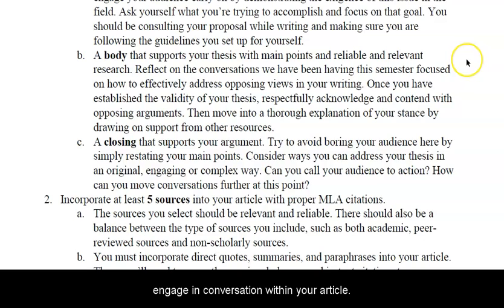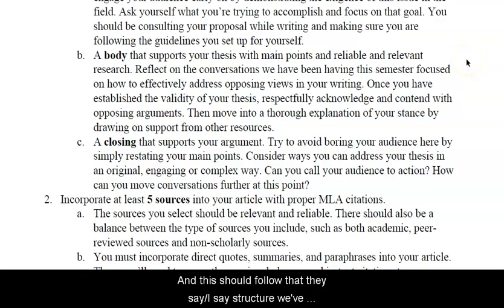Afterwards, you'll begin your body, and this should follow the they say, I say structure we've been talking about all semester long, while also having main ideas that are well structured and logical in how they're developed and supported with robust evidence, logic, and research. And so within that, we have talked a lot about how you develop ideas in a coherent manner, and I'll be looking for that within this portion of the article.